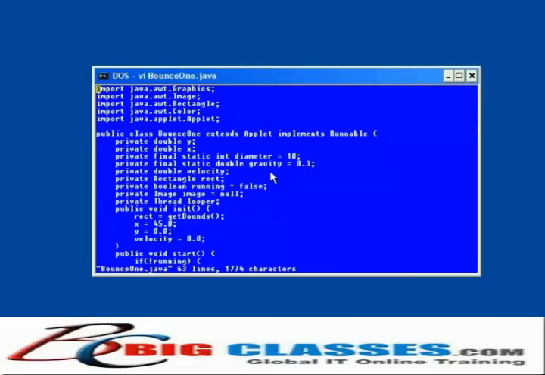I suggest that you experiment with this applet and try some other values in here. You'll find that all the values work, but the larger the gravity, the harder the fall. I just like the speed that this particular number produced. There is something new here. Notice that the values diameter and gravity are declared as final. That means they cannot be changed.